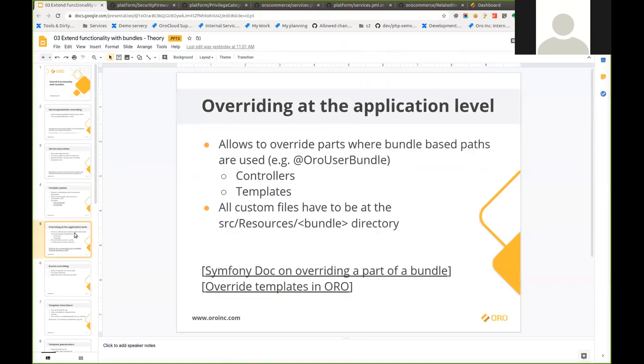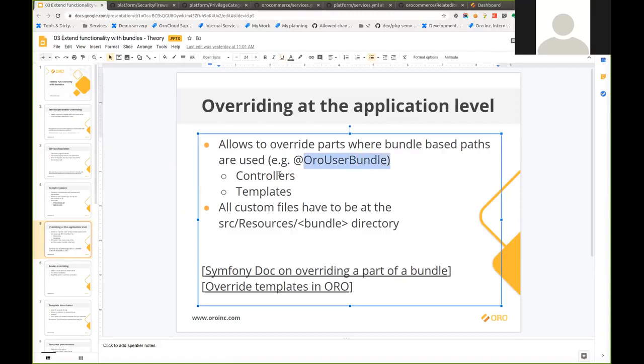We could also overwrite, for example, templates. So whenever we load parts of the bundle using this path, like Oro bundle, we can use this in a controller or for the templates. We can override them, adding them in the SRC resources directory. So this is, guys, something that is very important.